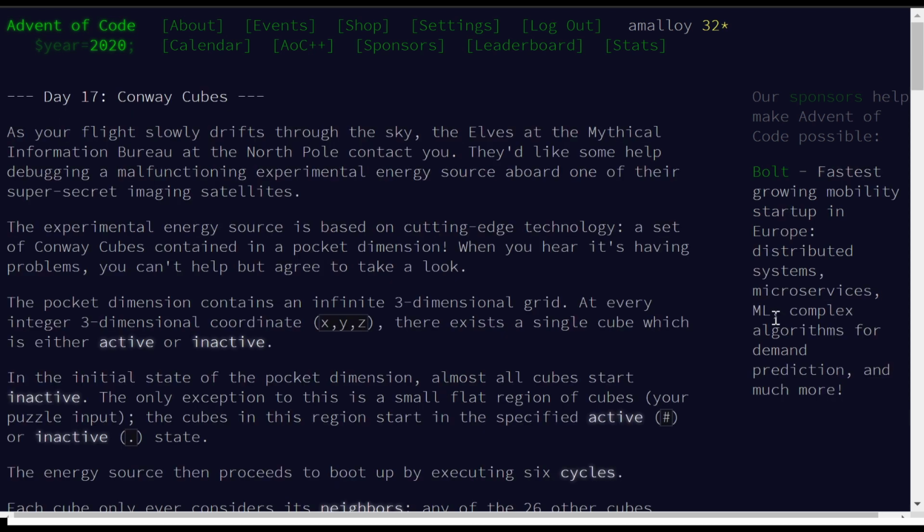Day 17, Conway Cubes. As your flight slowly drifts through the sky, the elves at the Mythical Information Bureau, the MIB, Men in Black, is that the joke today? I don't know. Anyway, they'd like some help debugging a malfunctioning experimental energy source aboard one of their super secret imaging satellites. The experimental energy source is based on cutting-edge technology, a set of Conway cubes contained in a pocket dimension. When you hear it's having problems, you can't help but agree to take a look.